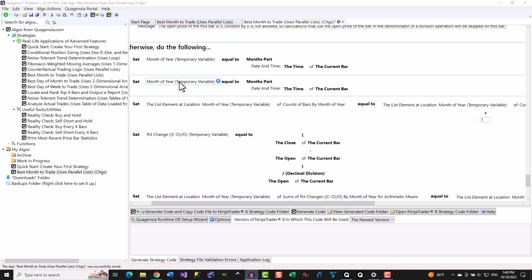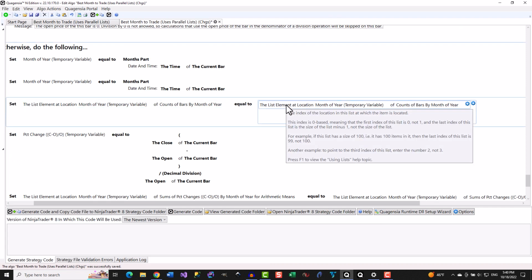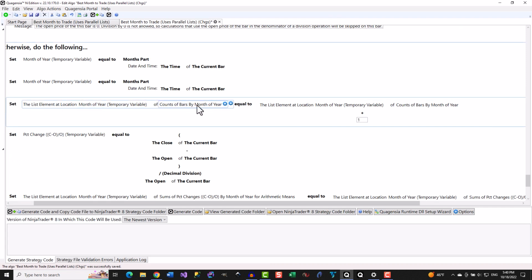The next action sets the item in the list named Counts of Bars by Month of Year that is located at the index to which we just set the month of year temporary variable. So if the current bar's end time is in March, the item in this list at index 3 will be set. Looking on the right side of the action that sets this variable, we see that the item at this index is set to the value it currently is set to plus 1, which makes sense because this list holds the counts of the bars that will be included in this report.